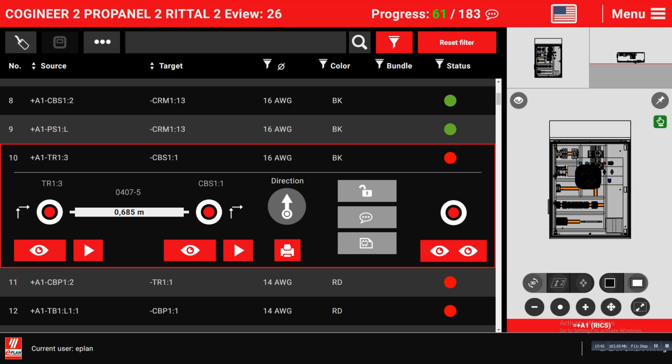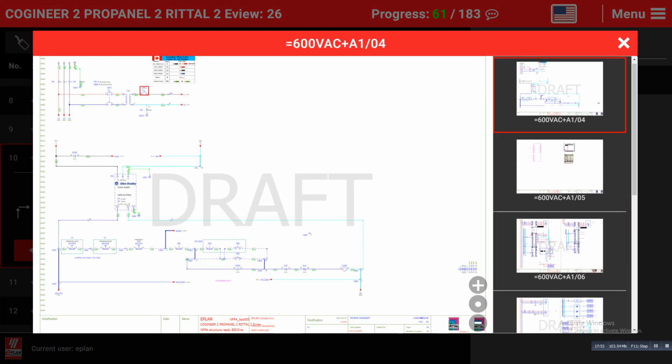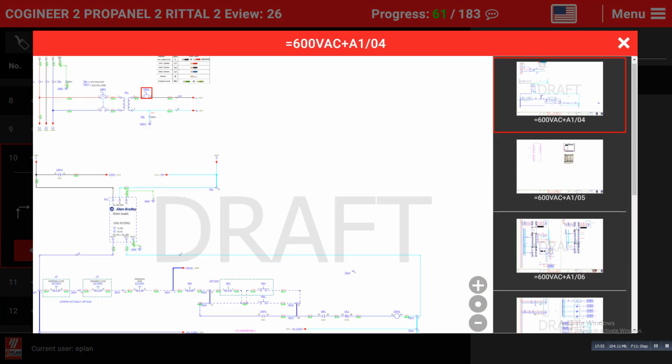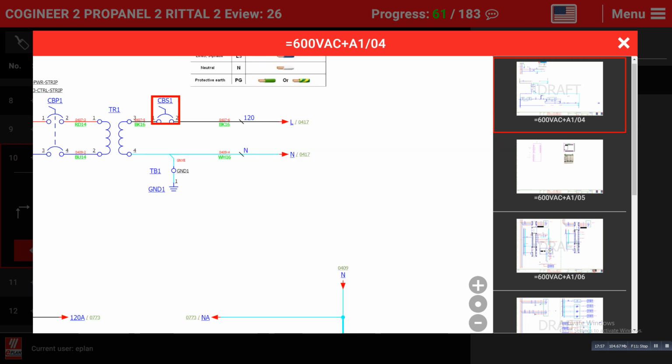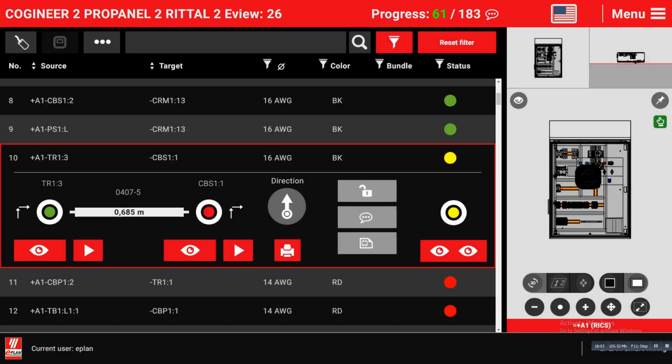Another thing that the electrician sometimes looks at is, okay, he looks at the wire, he doesn't understand what this CBS one is all about. He looks in the schematics, he can actually view the schematic where that device is, he can zoom in and then now he understands what he's talking about. So he can go back and he can just proceed with the installation.